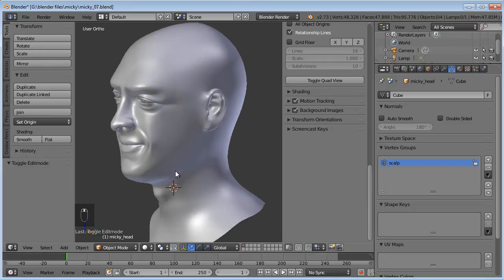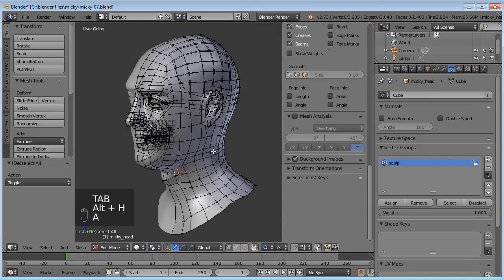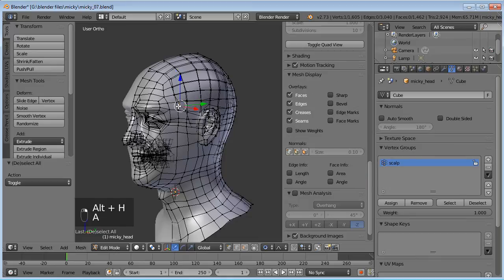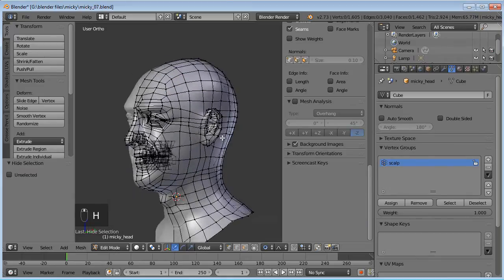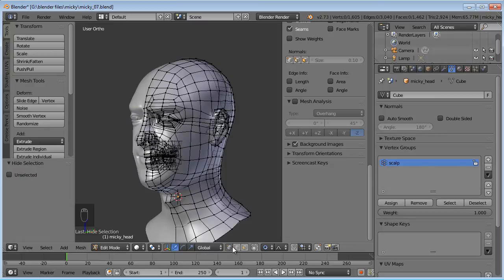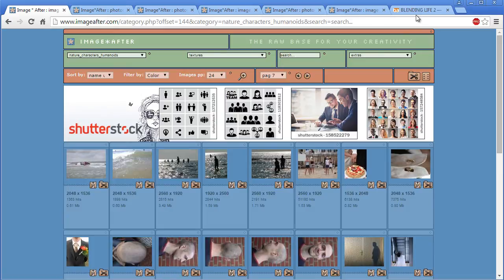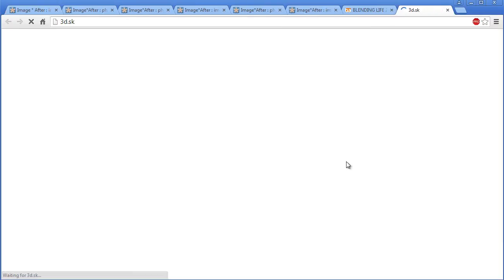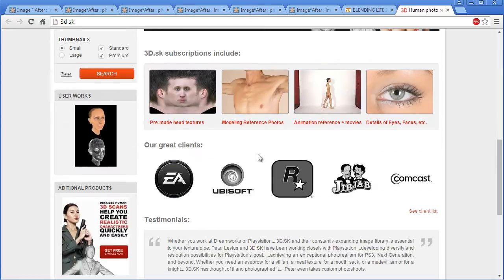So now we need to start working on the textures. So what I want to do is go ahead and unhide everything. And actually I want to hide the scalp now because we don't really need to texture map it. So we'll just hide it, get it out of the way. And if we look at image after, go back to here, and actually it was 3DSK. Load.